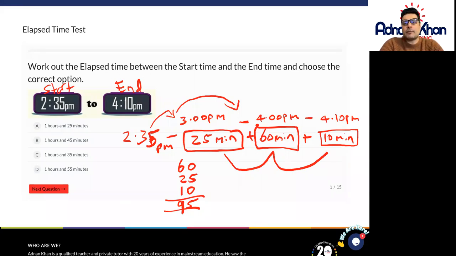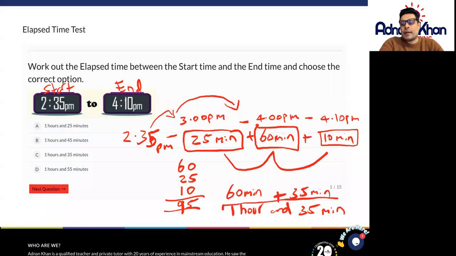because our options on the left-hand side tell us it is 1 hour something minutes. So 60 minutes is an hour. So that's 1 hour. And then if you do 95 take away 60, that gives us 35 minutes as an extra on top. So 1 hour and 35 minutes will be our final answer here, and that's going to be option C.